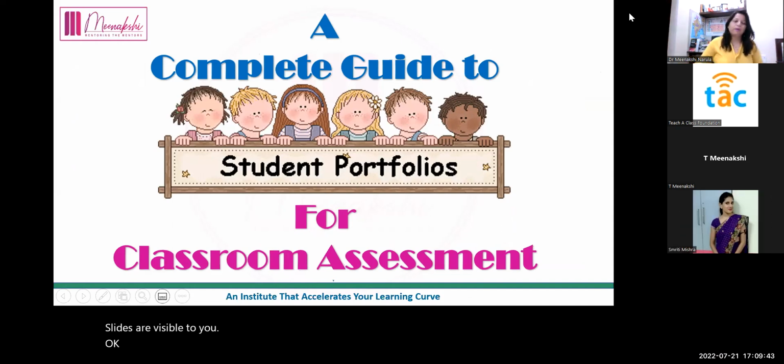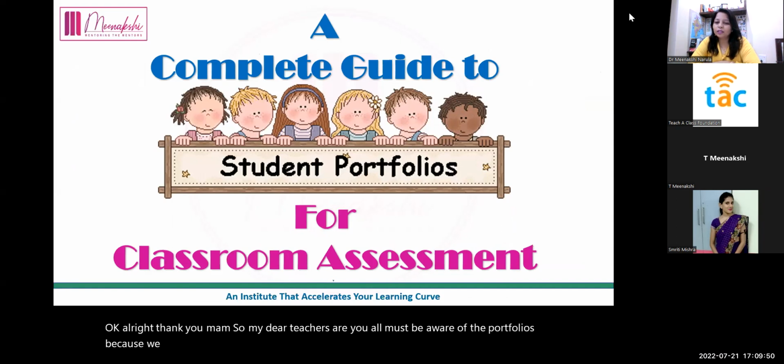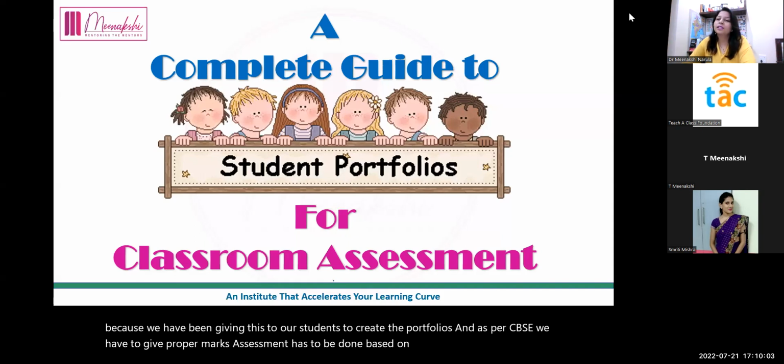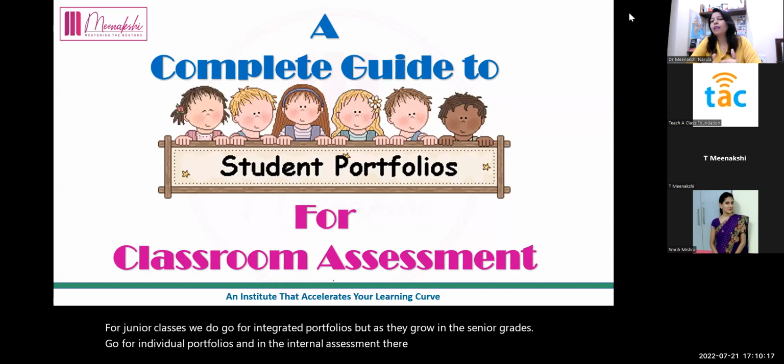Thank you, ma'am. So my dear teachers, you all must be aware of portfolios because we have been giving students the task to create portfolios. And as per CBSE, we have to give proper marks. Assessment has to be done based on the portfolios for each subject. For junior classes, we go for integrated portfolios, but as they grow in the senior grades, we go for individual portfolios. And in the internal assessment, there are specific marks allocated.